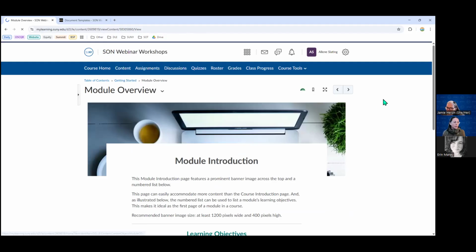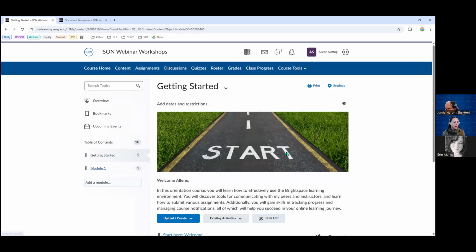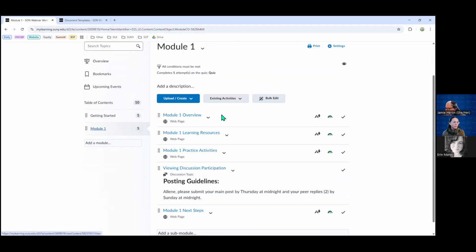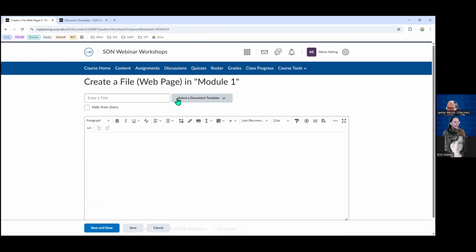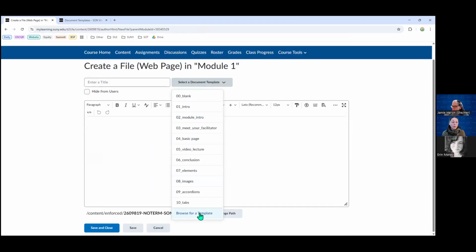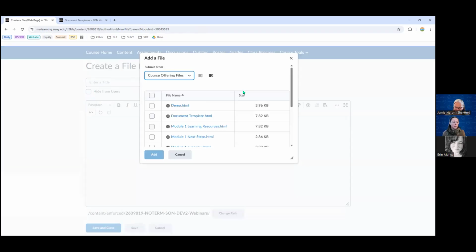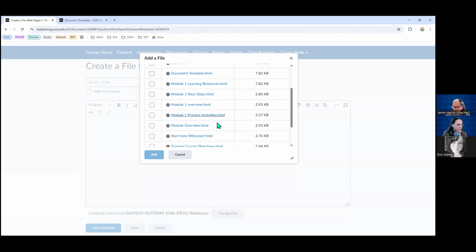All right. So now let's say I go to my next module. We already have a module overview. I'll have to give it another name. That's okay. We want to create a new one, and we do create a file, web page. And now from my selected document template, I'm going to scroll all the way down to browse for a template. And I'm going to look for, what did I say it was named? My module overview.